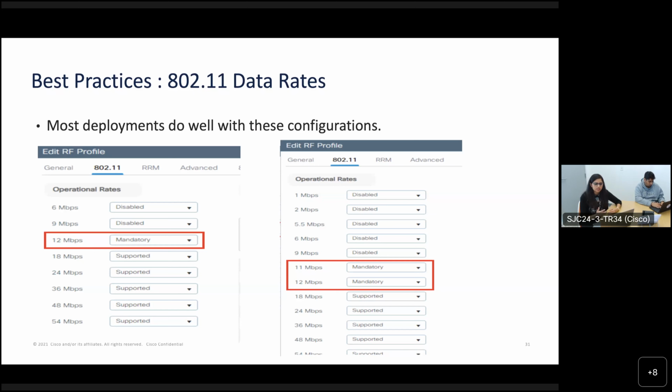On 5 gigahertz as well, we recommend keeping 12 Mbps as mandatory and the rest of the data rates as supported. This has also been discussed with various vendors, Apple, Zebra and Samsung, and they also recommend the same. So this is something standard that we recommend in your environments as well.